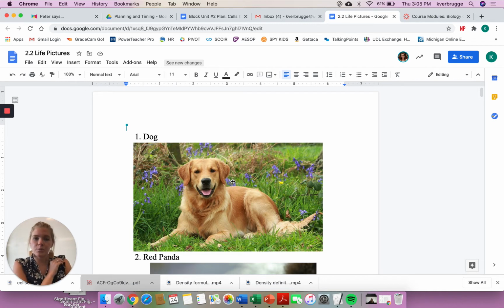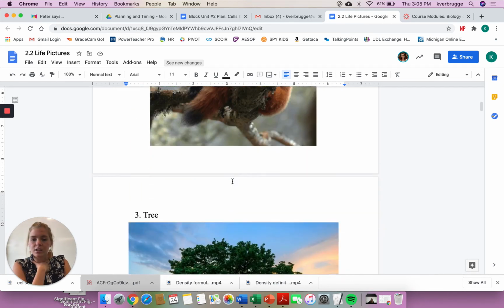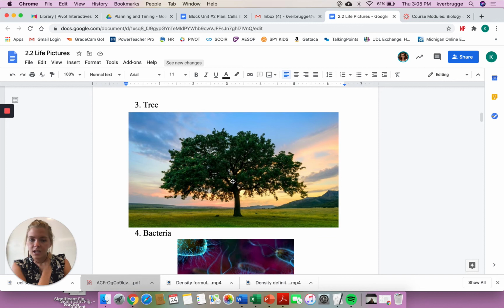Once you post your discussion post, it is your job to reply to 2 classmates' responses. So you can either agree or disagree with them. So you could say, I agree with Carmen because I think a dog is non-living because... Or I disagree with Joey that his tree is living because... You need to include the word because, and you need to elaborate on why you think what you think. If you do not say because, you will not get points for this activity. So that is your first task for the day.